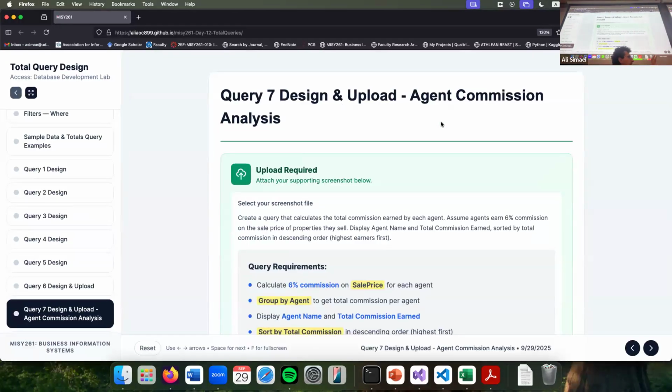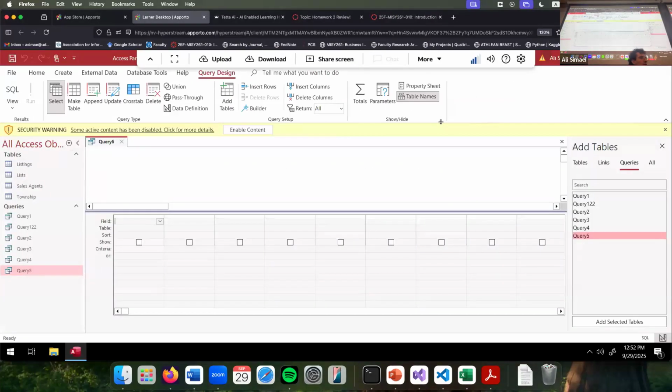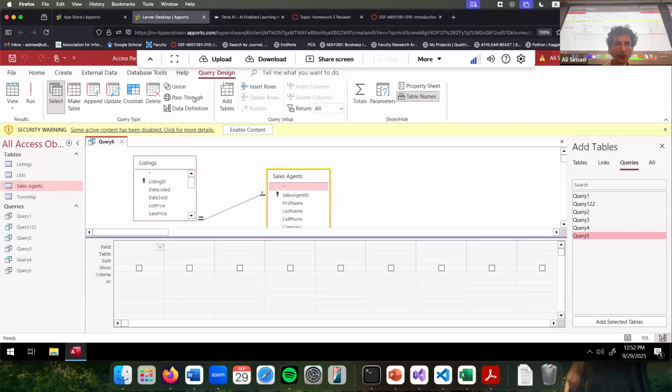Okay, so we are working on that query 6. You need to upload it yourself. I'm working on 7 right now. What we are doing is calculating 6% commission on sales prices for each agent. They earn commission for each listing that they've sold. In that case, I have the listing, and for each listing there is a sales agent. So I can add the sales agent here so that I can add their first name and last name.